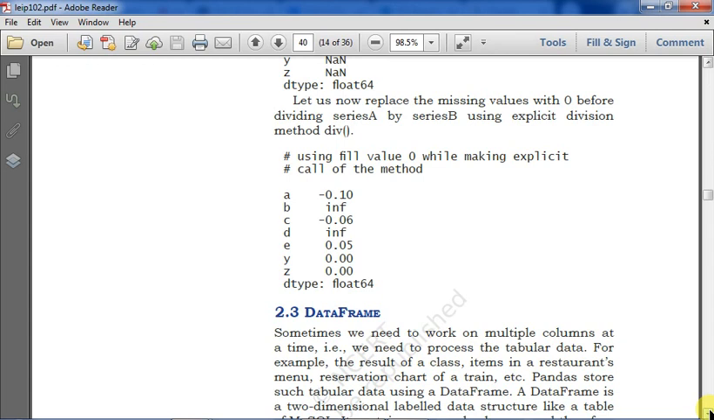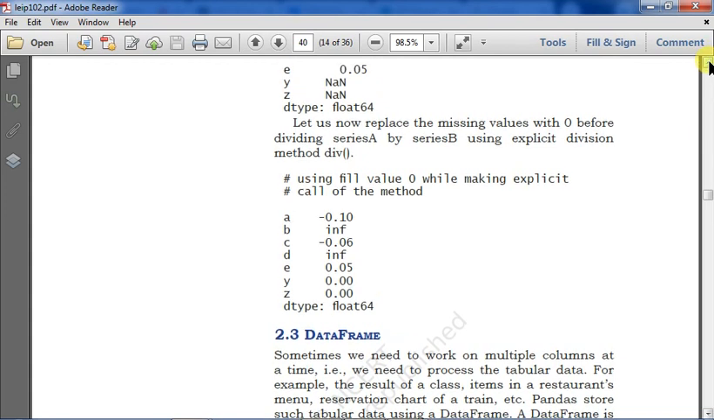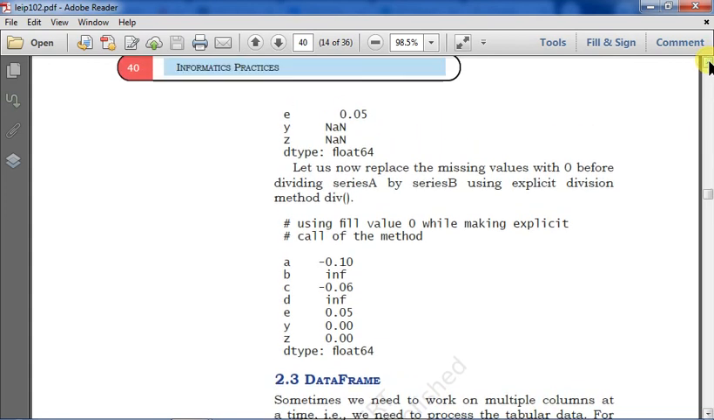Now I expect that you should implement this practically and try to understand the type of execution, because these are very important for your forthcoming examination. So what we have learned at last are the 4 methods: add, sub, mul for multiplication, and div for division.